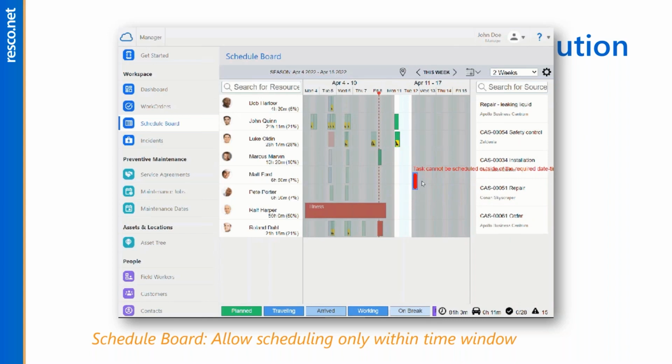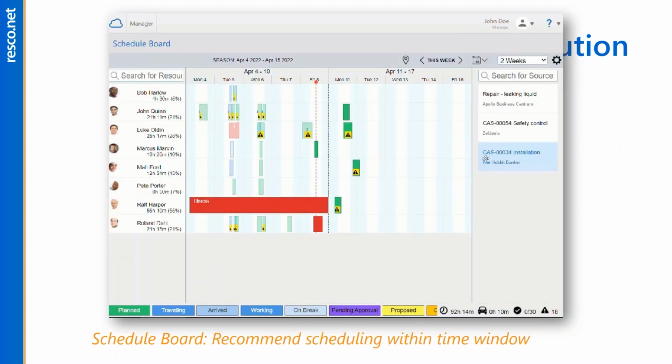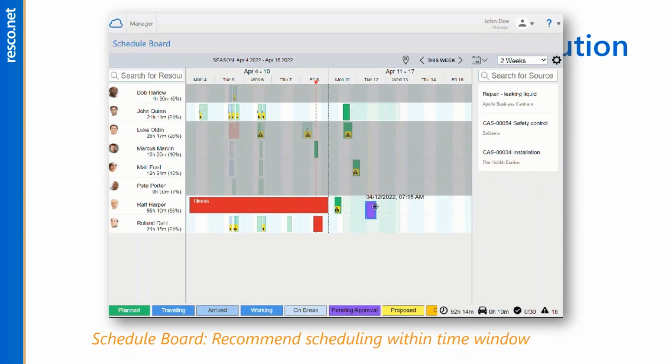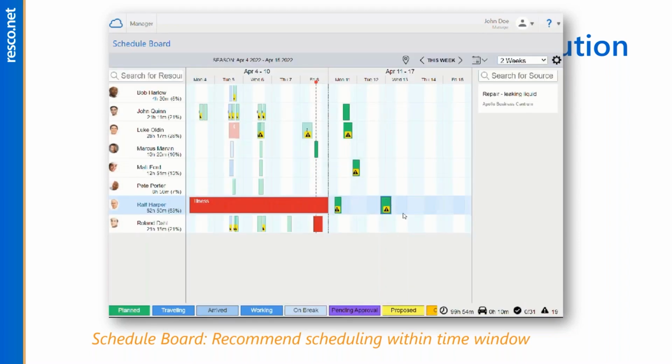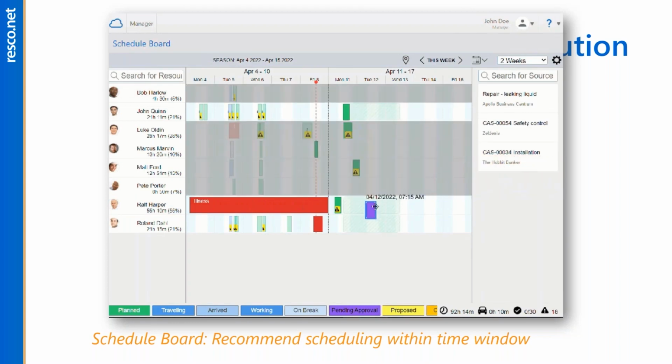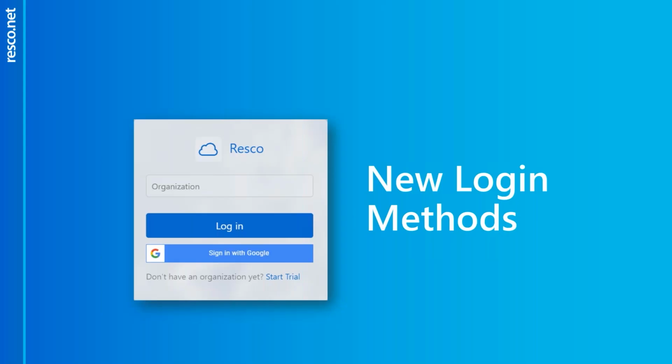There is another approach that is not so strict, where these preferred time frames are only recommended or offered to the schedulers. And as you can see from this example, the time frame where something is recommended or preferred is highlighted, but I can still schedule outside of that window. So I hope that you like that. So let's move forward with another topic.